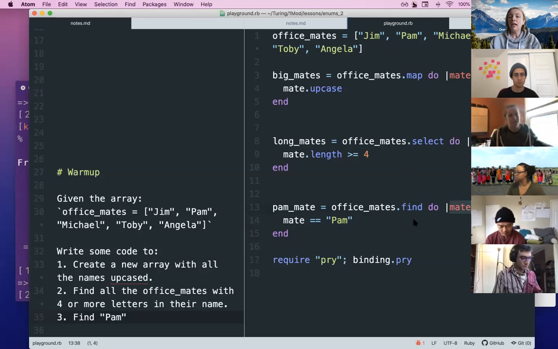Cool, so find, I'm not gonna do too much with this because find is actually working the same way as select. It is looking for this block to evaluate to truthy or falsy. However, with find, it's only looking for the first element that makes the condition evaluate to truthy, and then it stops its iteration. So find is good if you only want one thing or the first thing that matches a condition.